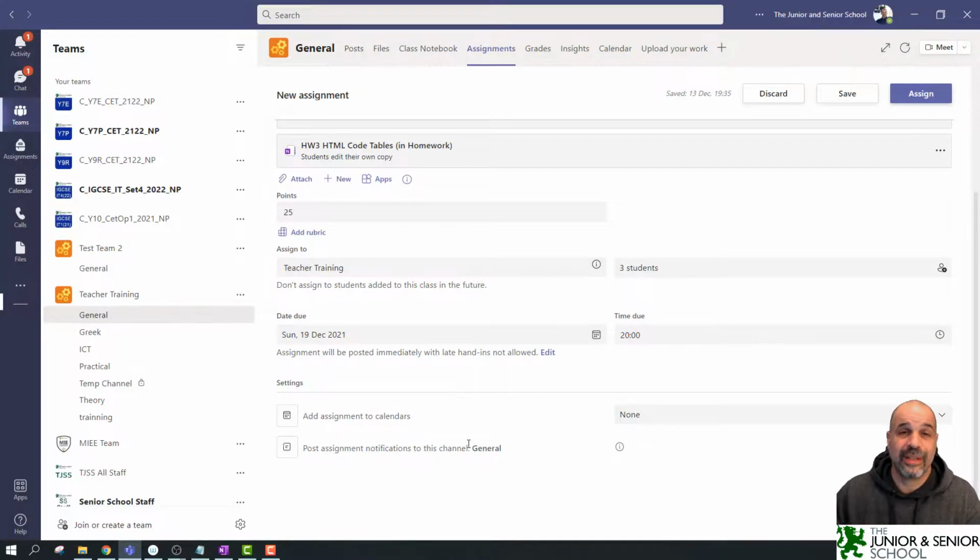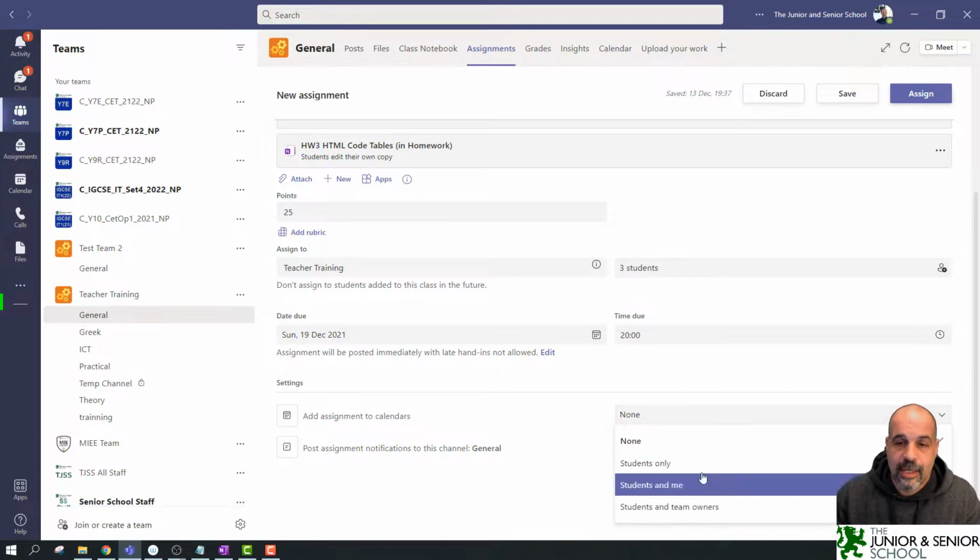Now the next one, this is another fantastic feature from Microsoft. Teams, add assignments to calendars. Let's put the deadline in the student's calendar. There's no excuses. Parents, you want to know what is due and when it should be handed in and by what time? Well, here it is. You just go to your child's calendar in Teams, and we're going to see that when we go to the student section. So I'm going to say yes, students only.